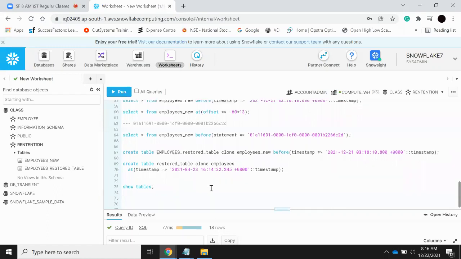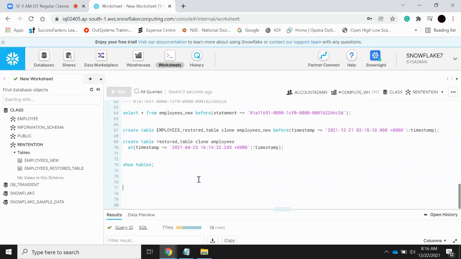At the same time, one more option is, for example, let's assume you have dropped a table by mistake. You have dropped a table, or a schema, or a database. In this particular window, in this session, if you immediately notice that this table, schema, or database is dropped, you can get it back immediately. You can undrop it immediately.